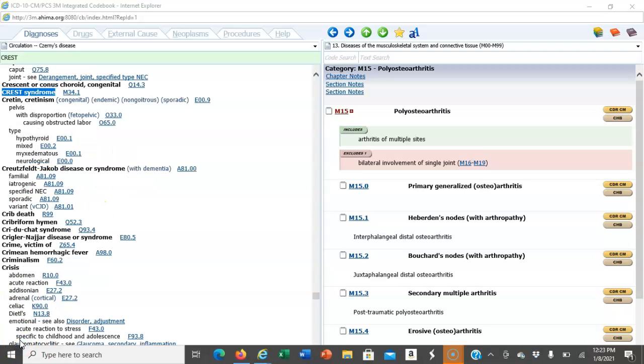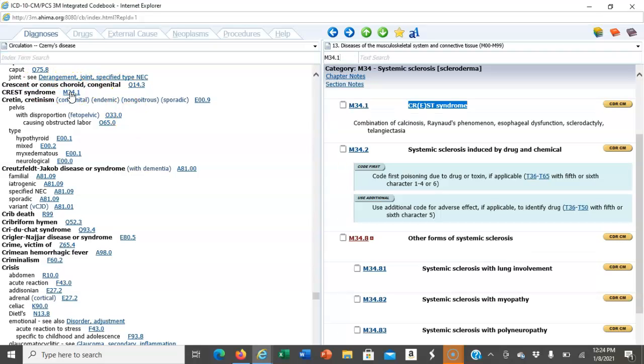On page 481, we are talking about collagen diseases, and the example is a patient being treated for CREST syndrome. In this particular example in the index, you can actually type in CREST and find this code, M34.1, CREST syndrome.